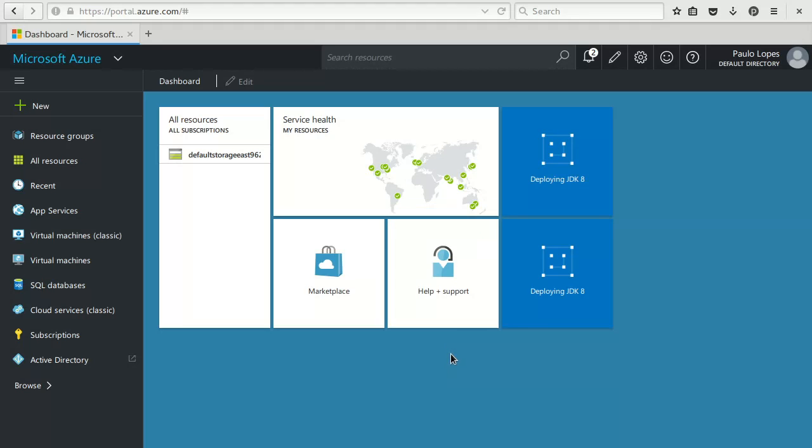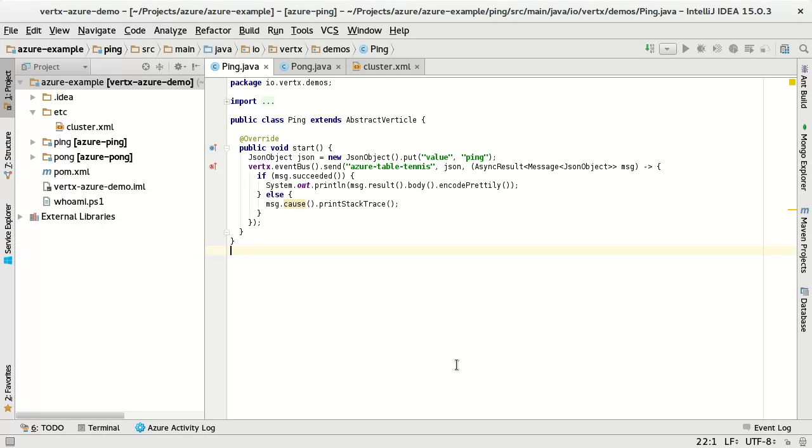So I'm going to switch to my IDE. So this is the code that will run on the ping machine, so the ping verticle. What it's going to do is, as I said, it will get a reference to the event bus, send a message to the Azure table tennis address with a JSON payload of value ping, and once a reply is received, we will print out the reply in the terminal. Otherwise, we'll print the exception.